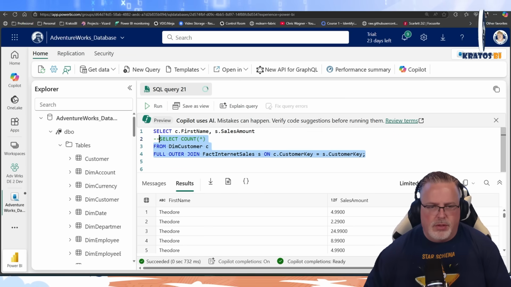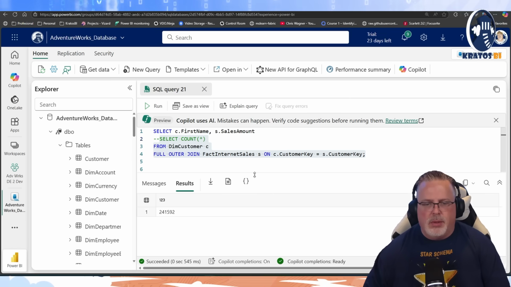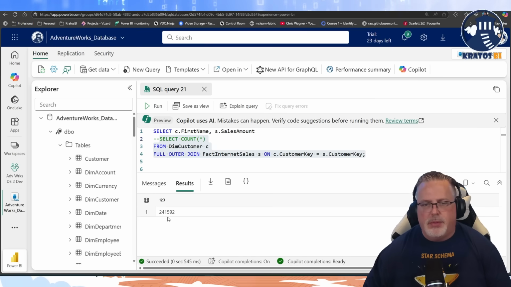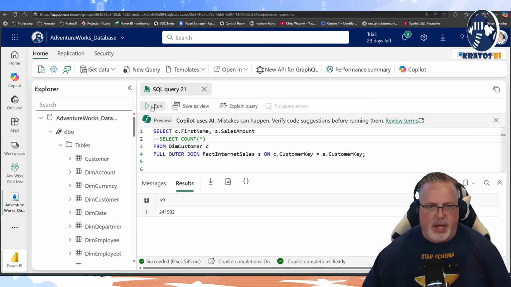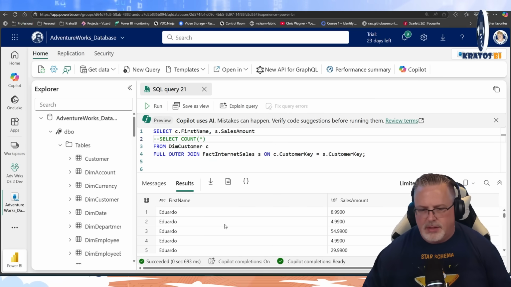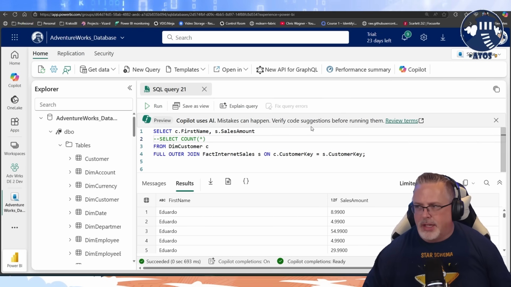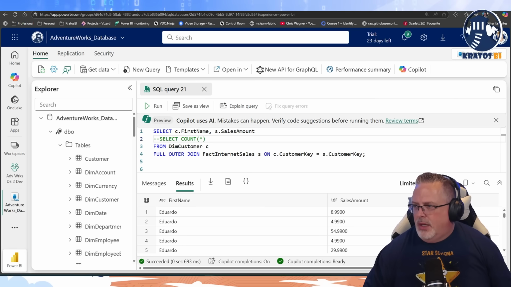Let's use our old trick, our select count old trick. All right, that brings us 250,000 records. We were able to get the actual data back in what, milliseconds? Yeah, 693 milliseconds. Not too shabby. So this is like the everything everywhere.